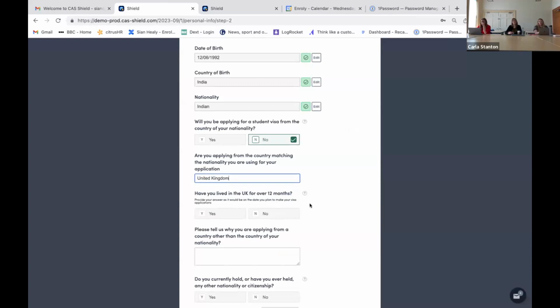And what you will find within CAS Shield is the documents that will be requested from your student are based on the requirements of the team at Gloucestershire, so the requirements of your offer, for example, or anything that has already been set up, but they are also based on the responses of your students. So some of it is based on the individual circumstances. So for example, if you've already been in the UK for over 12 months, you wouldn't be providing evidence of your living expenses, for example.